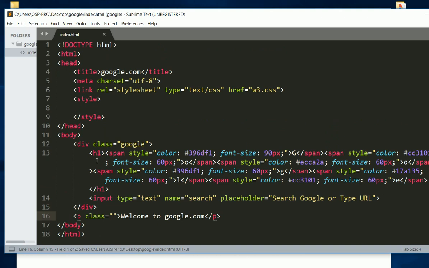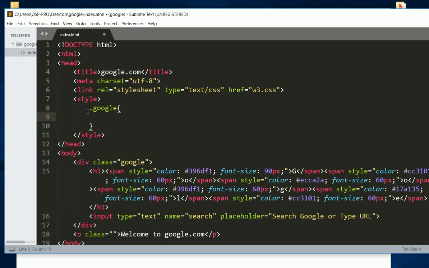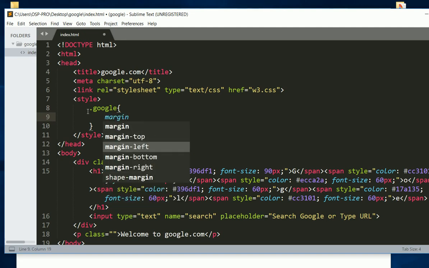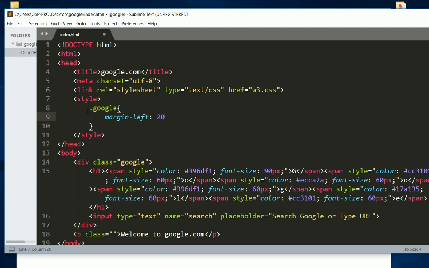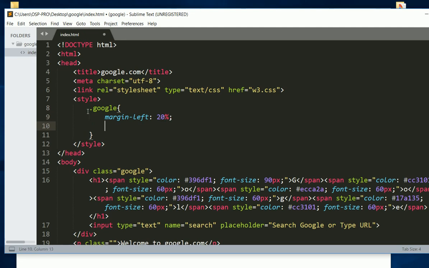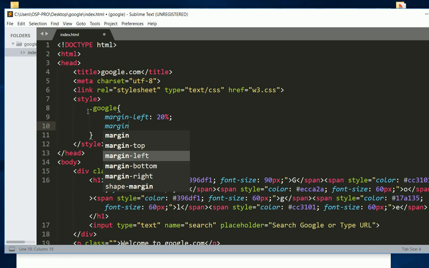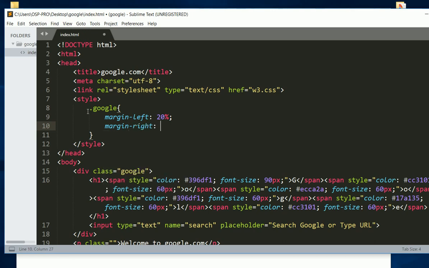So my friend, my simple design is done. I'm just going to take this Google class, and I put there dot Google. Then I open up here. So what would I like to do with that element? I would like the margin left to be 20%, and also margin right to be 20% to our element, and that's it.